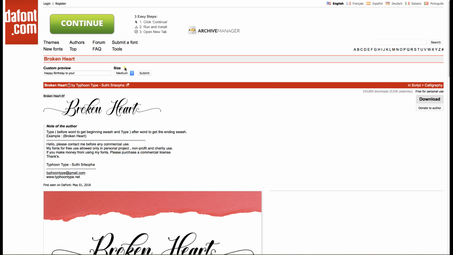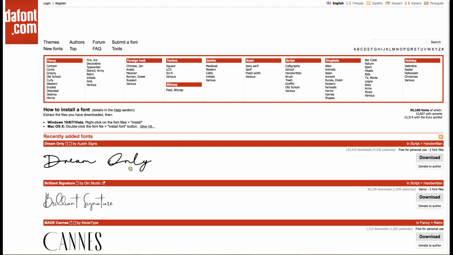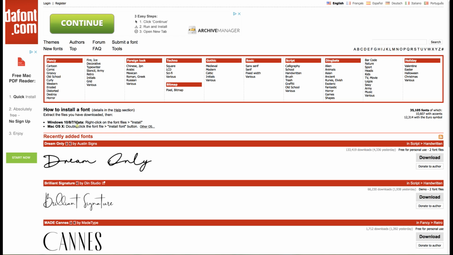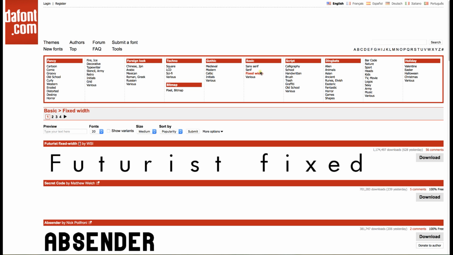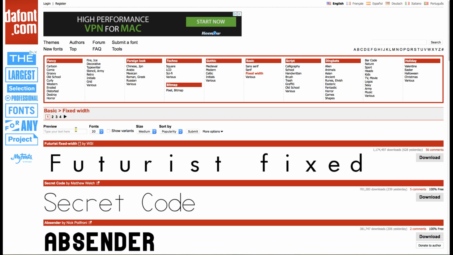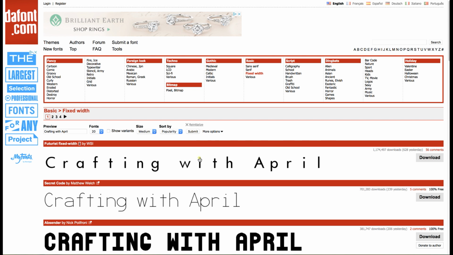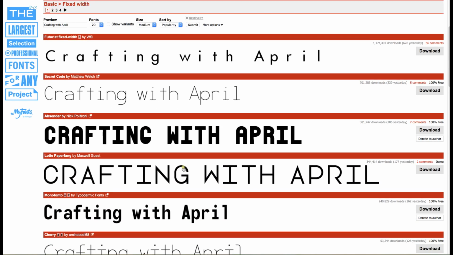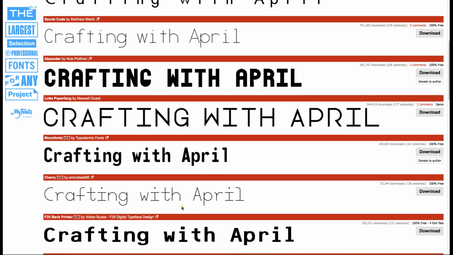Or let me just go back to the main page. When you first sign in, this is what you see, and there is no preview tool. You can't see it. How do you get to it? The easiest thing to do is just click on anything in this red box here. Doesn't matter. Fixed width, doesn't matter. I can pick anything I want here, and then I can put in the text that I am going to be using and hit submit, and it will show me what my text is going to look like in every single font on DaFont.